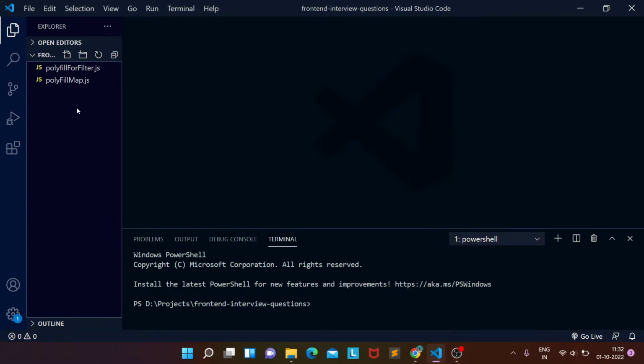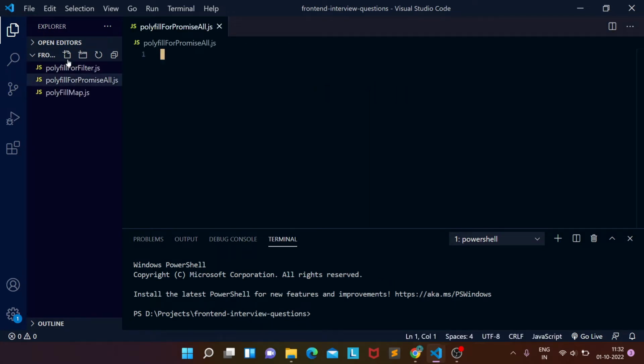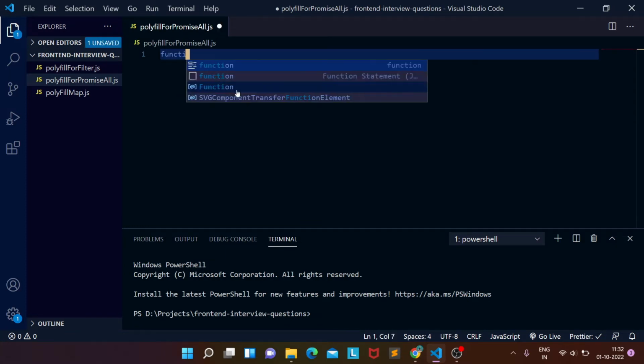Okay, so let's create a new file over here. I'll give it the name Polyfill for Promise.All. First of all, let me show you how Promise.All works, and then I'll create my own polyfill function for it. I hope you all are familiar with promises, right? If you're not, I'll link the video URL in the description as well. I made a video on promises, which you can see and understand what promises are and how we create promises in JavaScript, right?